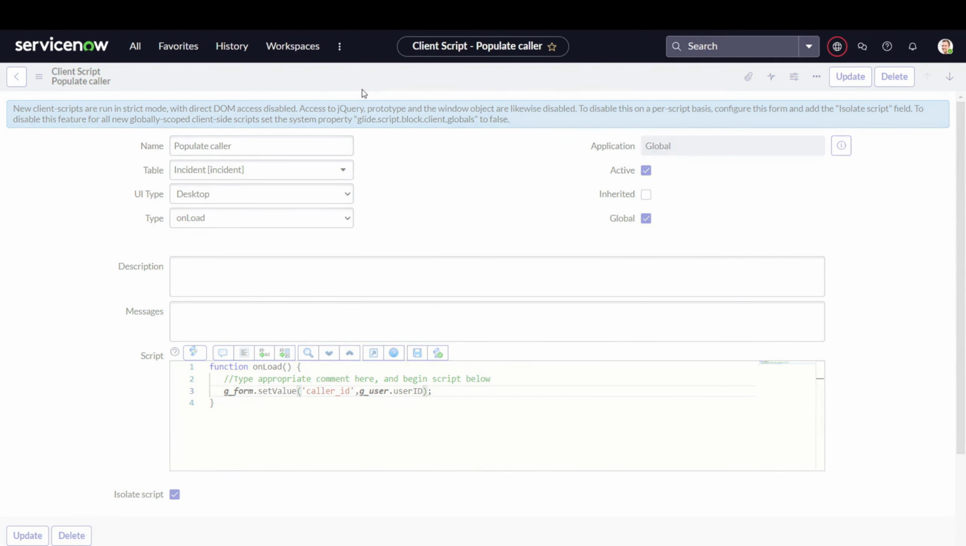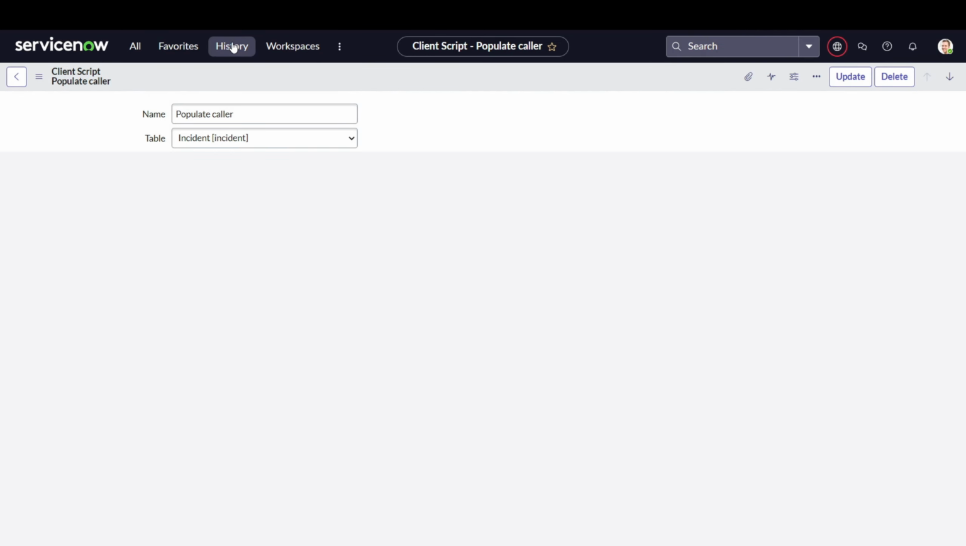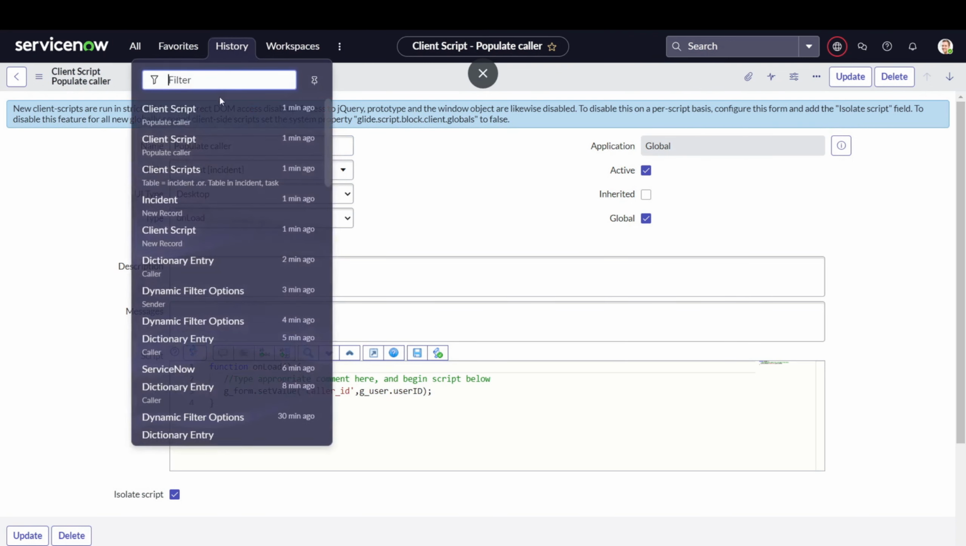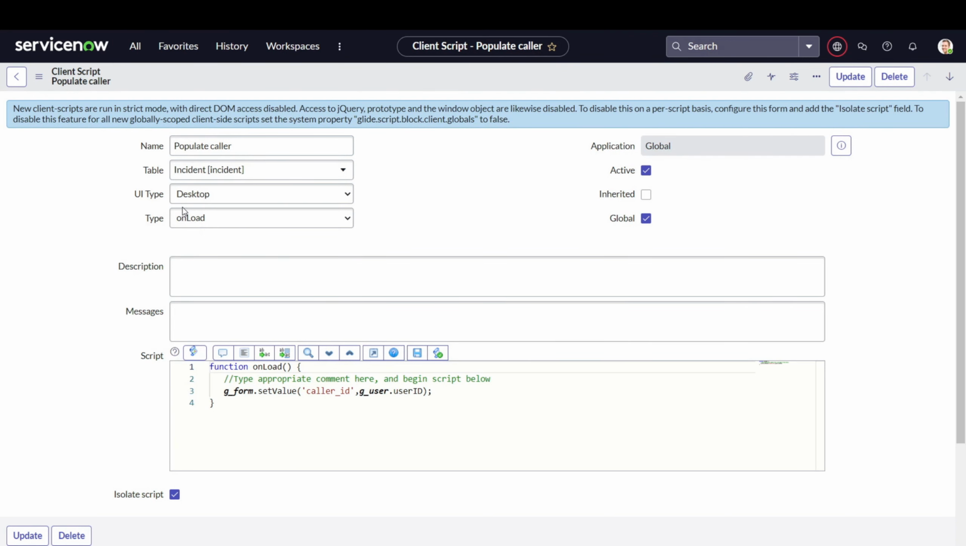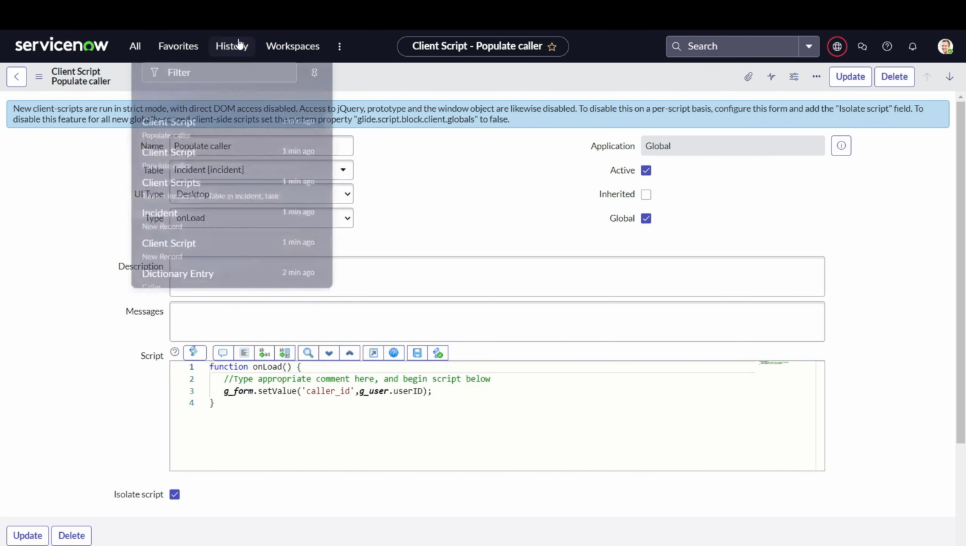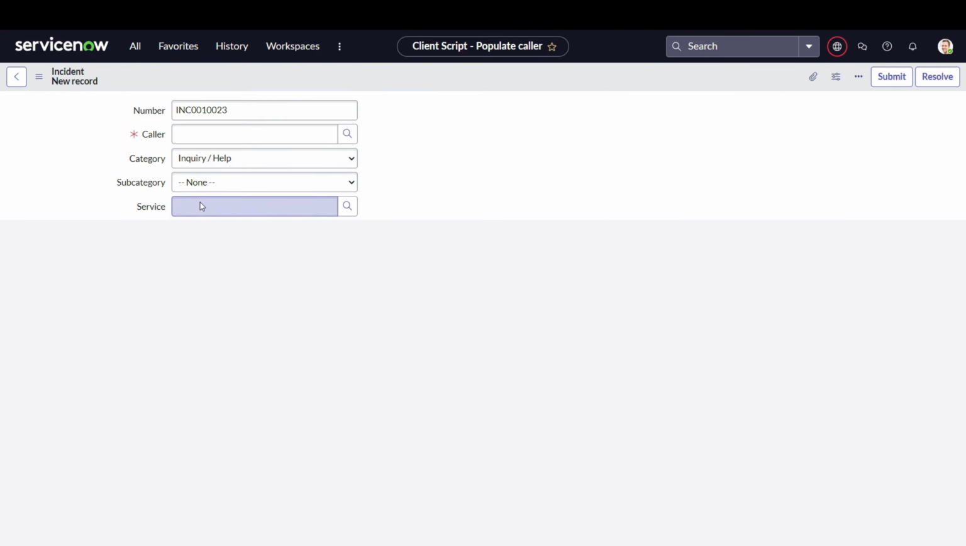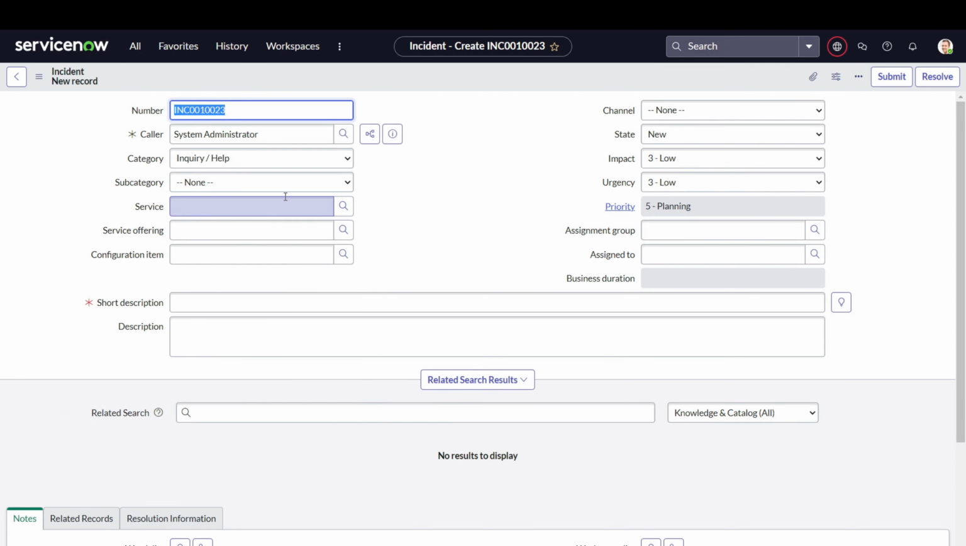So let's see if it works or not now. So we'll go to history again and we'll open new incident form. Straight new incident form. And if I see now, it's again getting set to the system administrator. So the expectation is completed. But one thing here which can be messed up, okay?